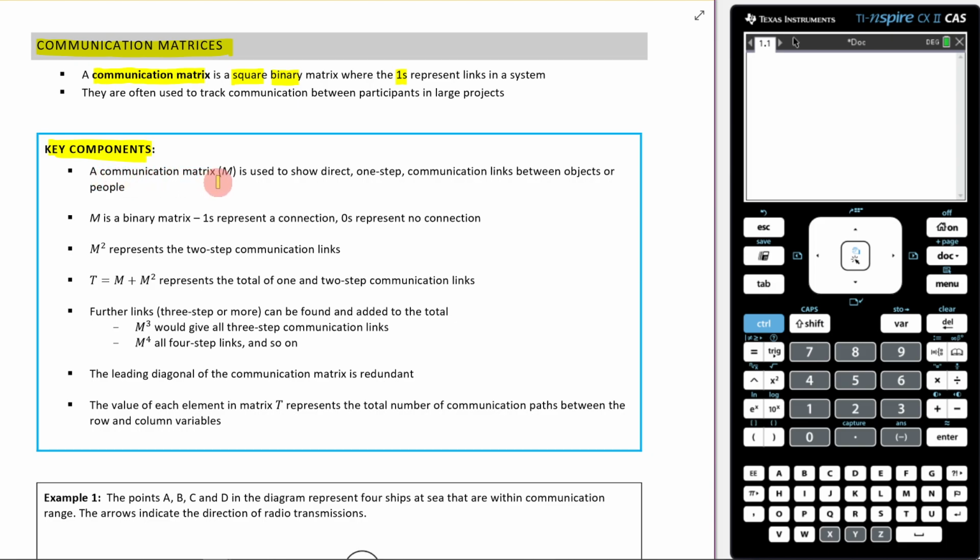A communication matrix is used to show direct one-step communication links between objects or people. M is a binary matrix. Ones represent a connection, where 0 represents no connection. M squared represents the two-step communication links. T is equal to M plus M squared, which represents the total of one and two-step communication links.